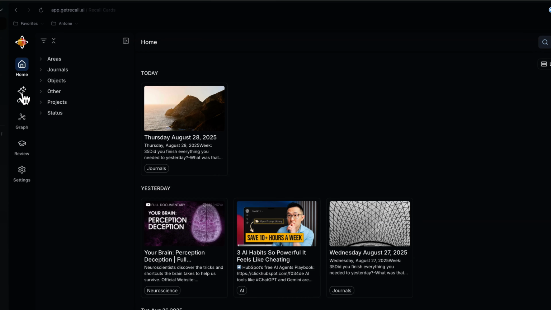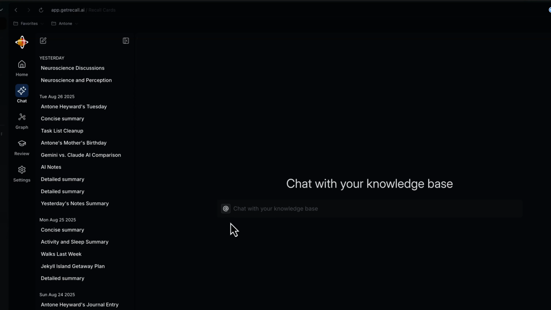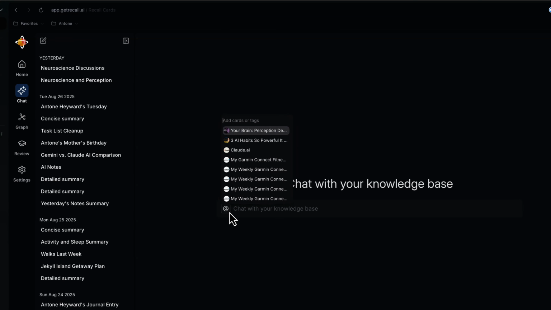So that's just my take. Within the chat, what you can do is hit this little @ symbol here, and then you can either pick certain cards that you might have in your vault there that you saved from the internet or from wherever. Those will show up.